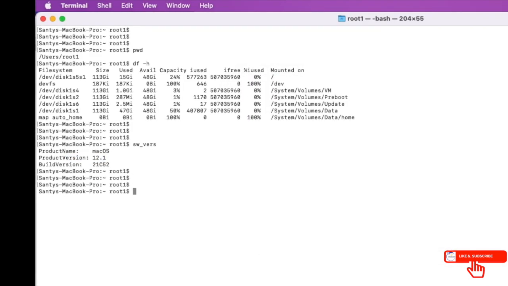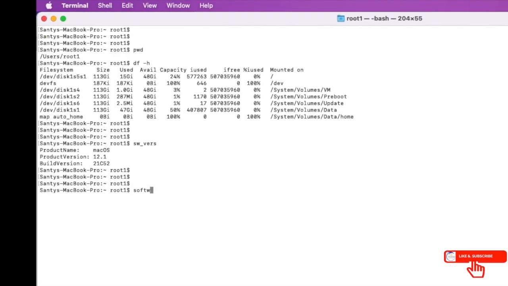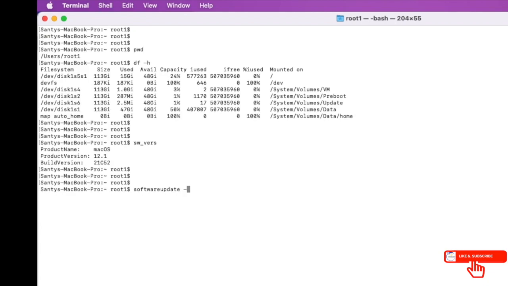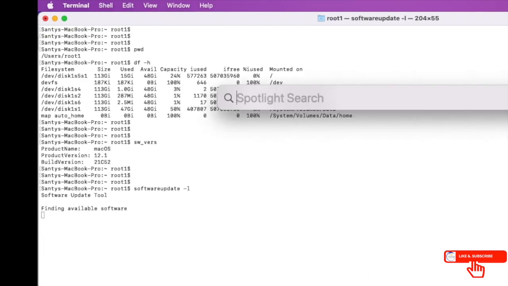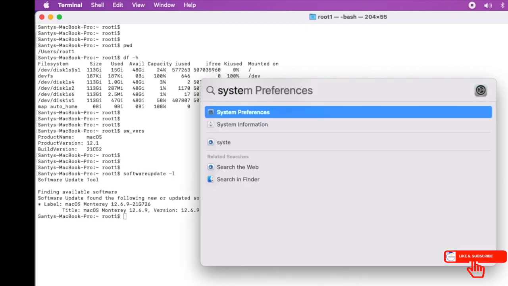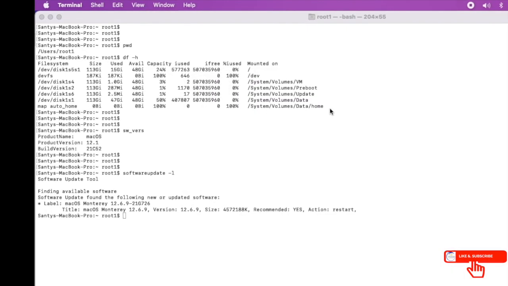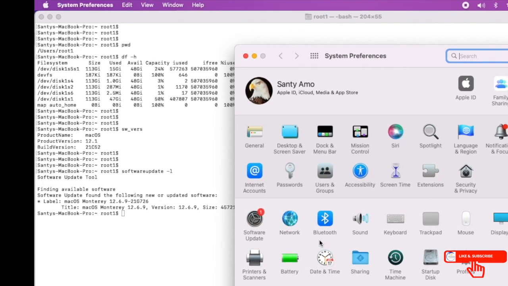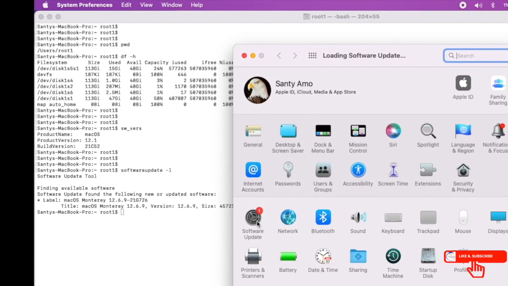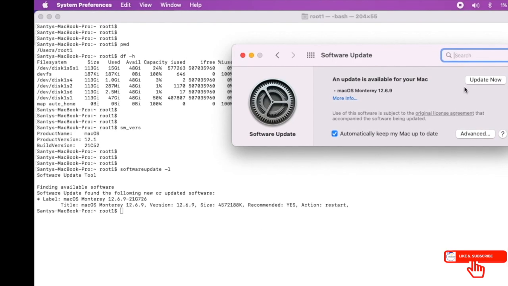Okay, so let's run the next command: softwareupdate, here with the list option. It will check the available software which is released for this machine. The same thing will be checked in System Preferences, the GUI, here. Next, Software Update. Okay, an update is available for your macOS.